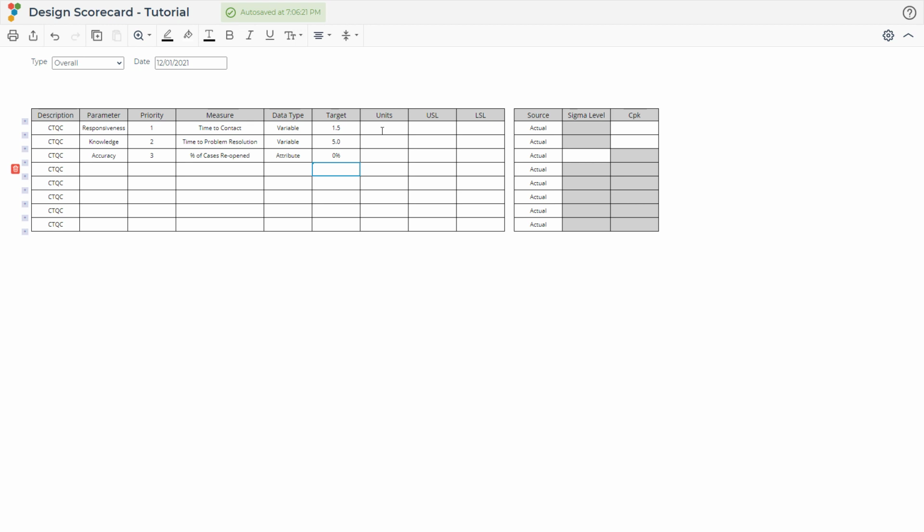The units column specifies the units that the measurement will be taken in. The USL and LSL stand for upper specification limit and lower specification limit, and are the limits around the target that indicate the acceptable range. These columns are optional and can be used separately as well. For example, only the upper specification limit or only the lower specification limit.